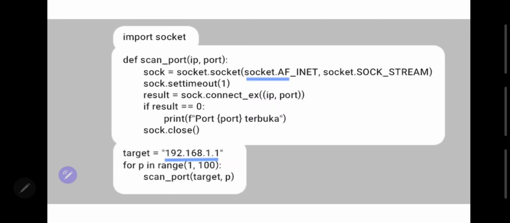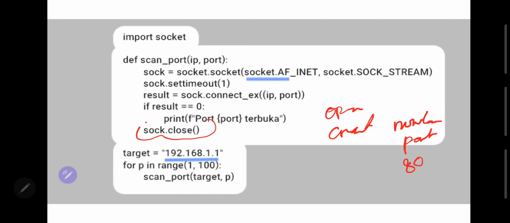If the port is open, the program will print the port number which is open, maybe 80 or any other port. But if the port is closed, the program does not print the port number. And then we call sock.close to save your resources.